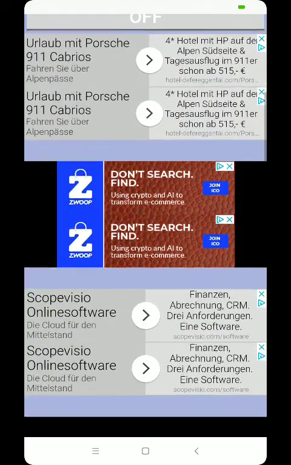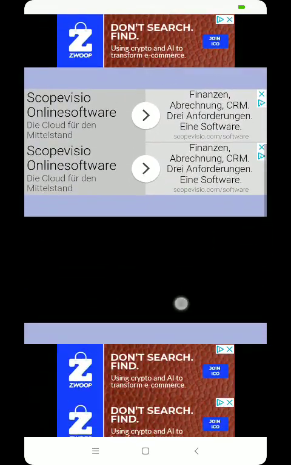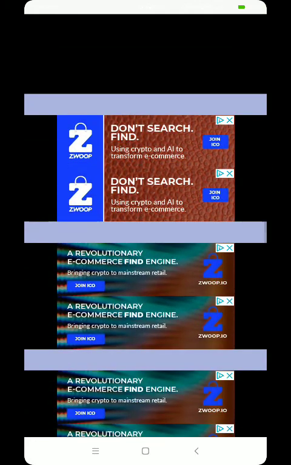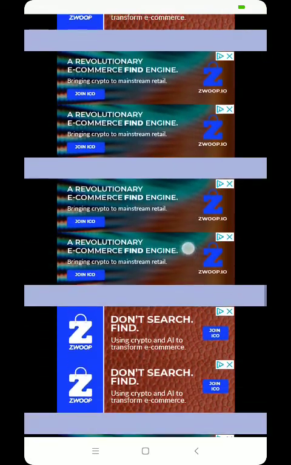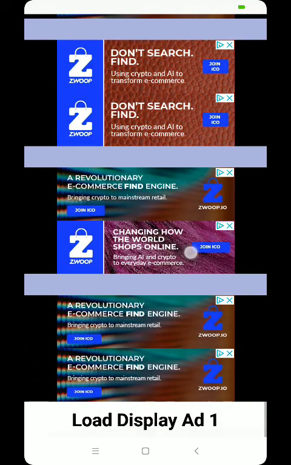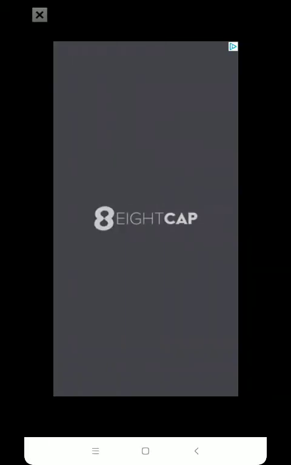You have to just scroll down and watch the banner ads slowly. Okay, these are banner ads. You don't have to click on them, just watch. Click on the load display ads 1 button. When you click on that, another 10 display ads will be loaded.